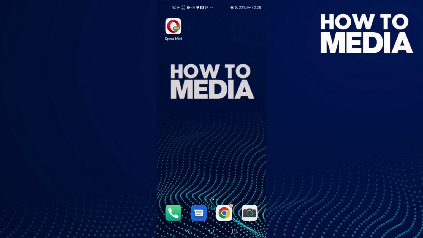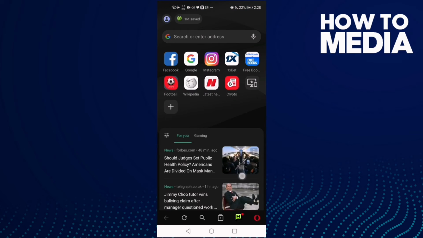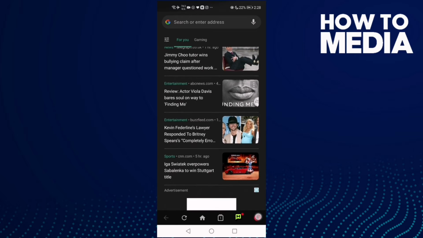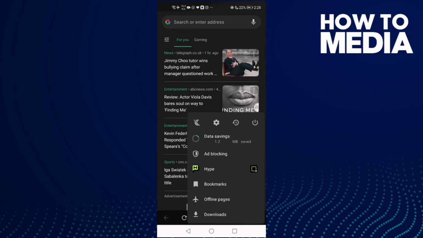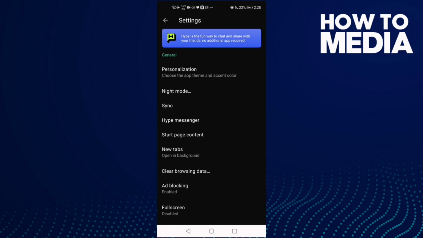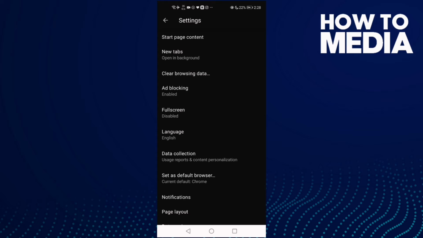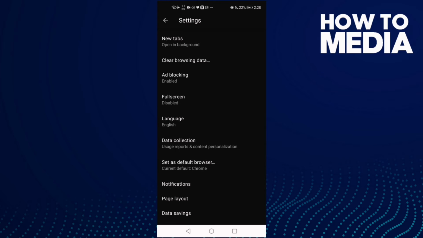First thing we're going to do is go to Opera Mini and then click on this profile icon here in the bottom corner, and now click this settings icon, and then go down until you find data collection and click on it, this one.